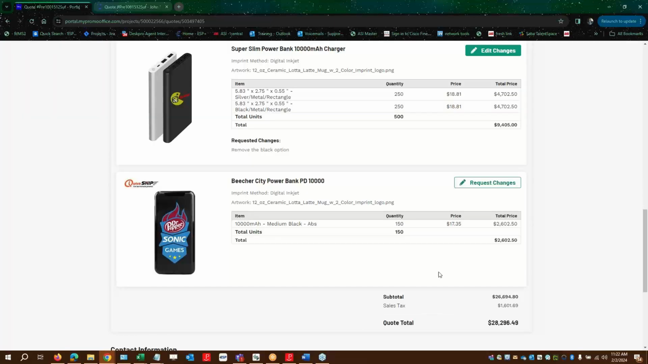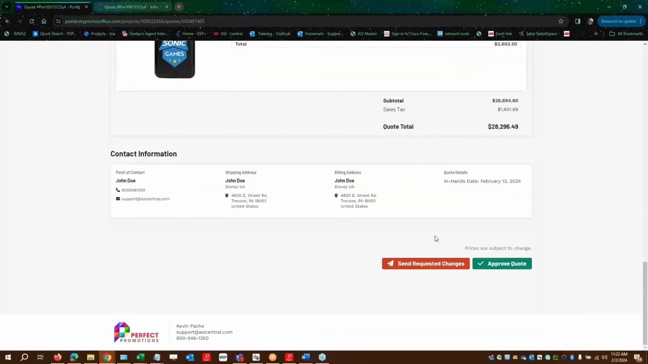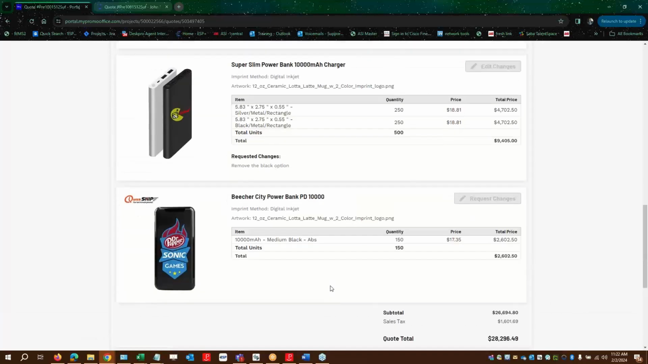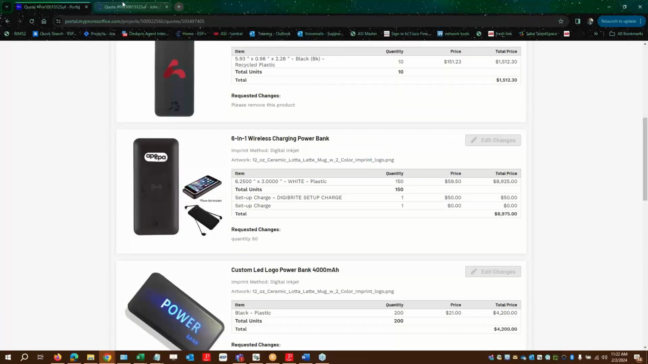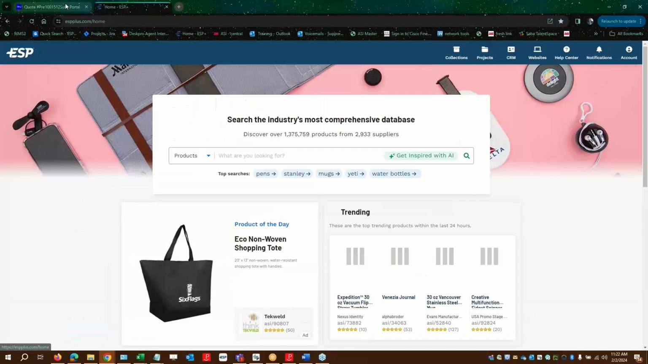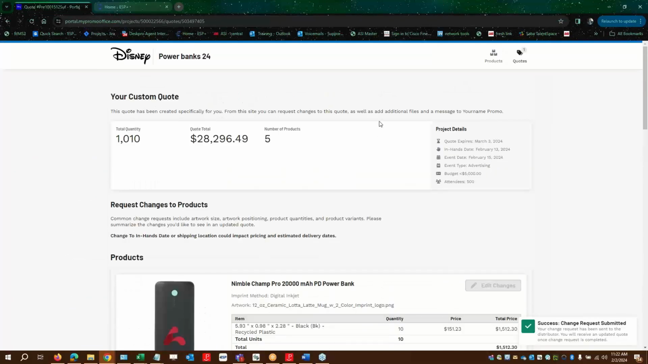All right, save it. Perfect. Now we can continue making changes, but they still have the ability to approve it. But now we're going to request those changes. So send change requests. I'm going to take us to the home page.